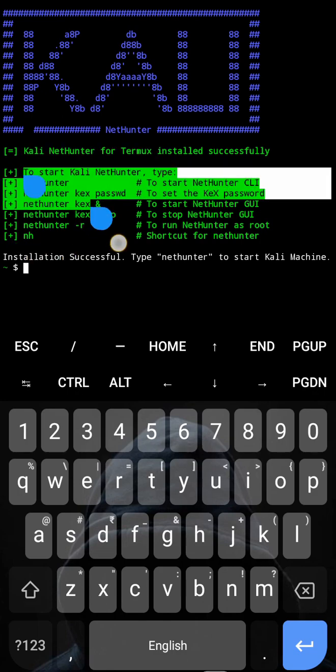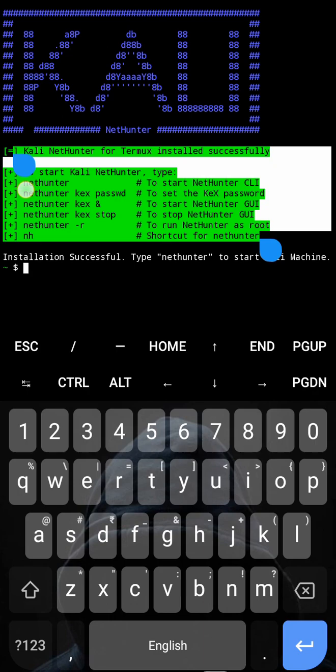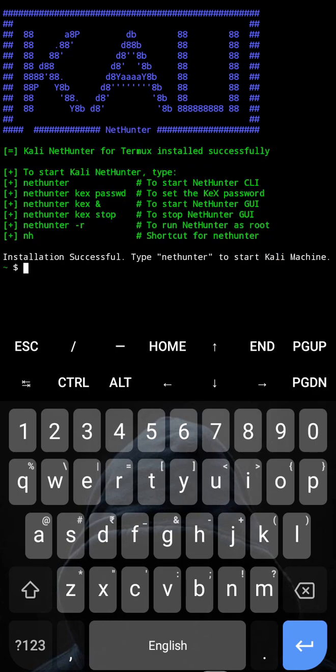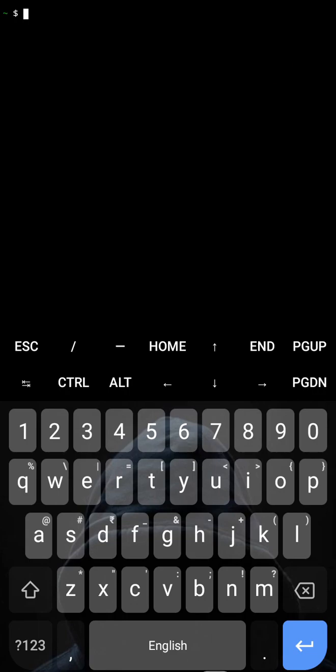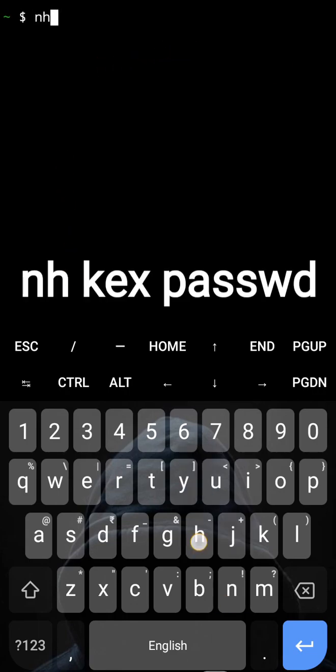Now, you can see that Kali Linux is successfully installed. These are all the Kali Linux running commands with different methods. So, to start Kali Linux with GUI, follow my steps and try it in your Termux.